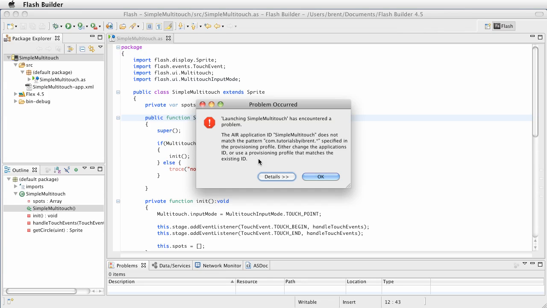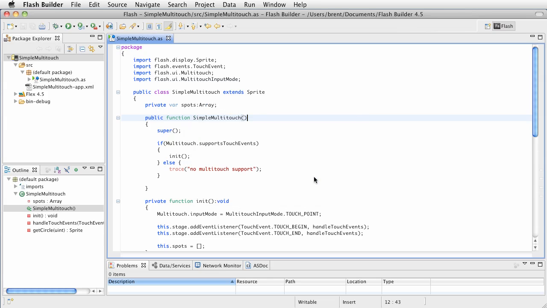What this means is that your provisioning profile says, I'm going to create an app using this app identifier. And for mine, I created com.tutorials.ibrant.star. So that means that I can say com.tutorials.whatever I want. Well, I need to set that. So go ahead and click OK, and it's going to cancel the build.